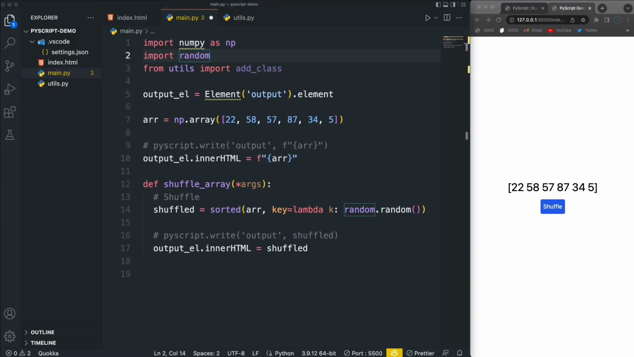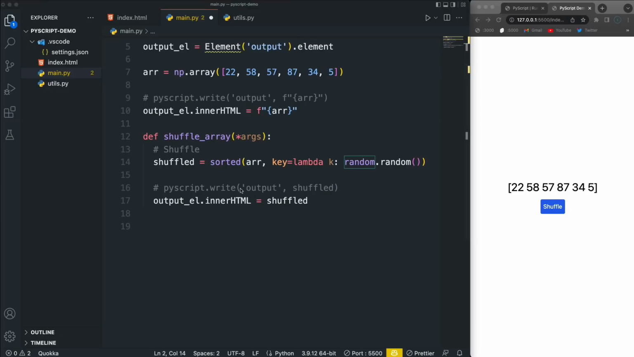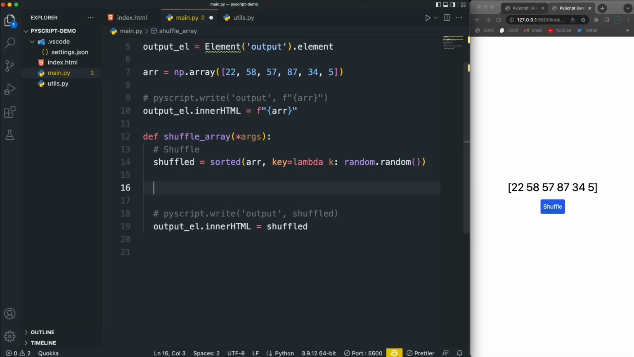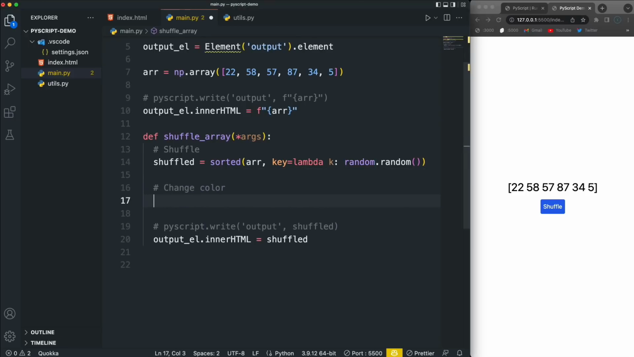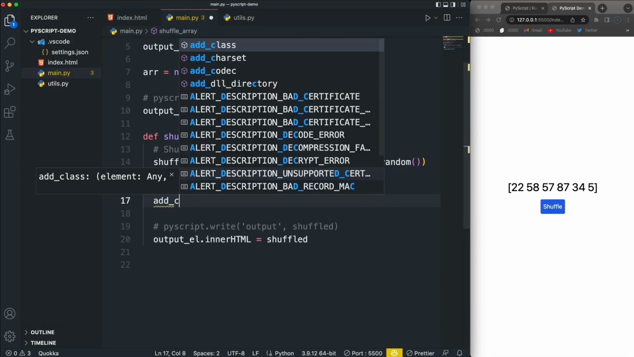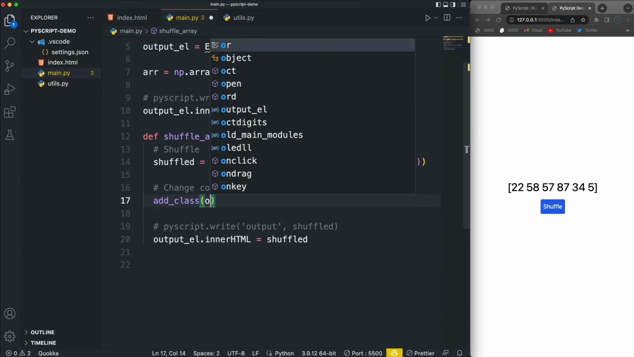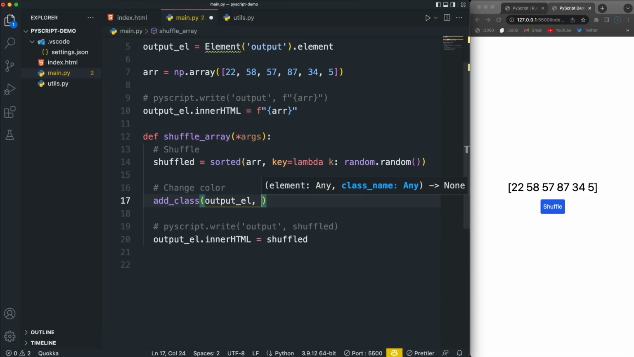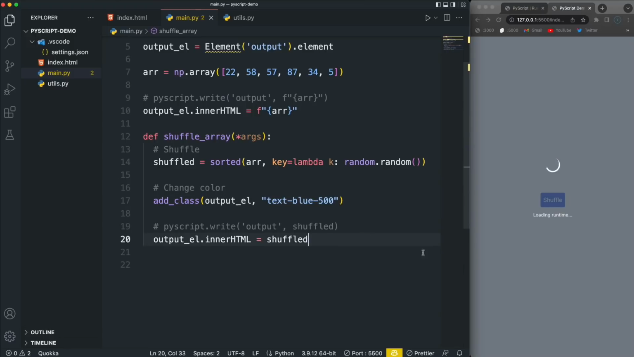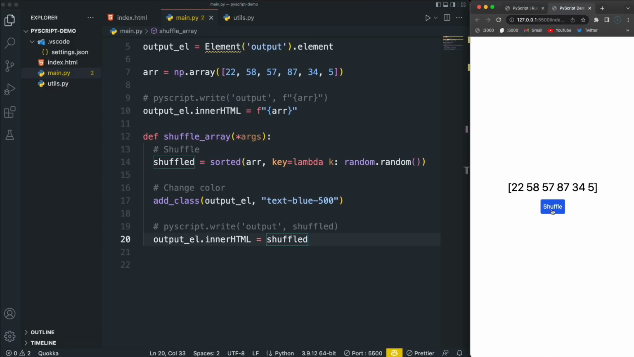All I want to do is make it so that when we click shuffle, we add a color class and change the color of the array. So we'll do that right here. Let's say change color, and we can call add_class, and the element that we're changing is output_el, and the class that I want to add, let's say text-blue-500. All right, so now I'll come over here and click that, shuffle, and there we go. Now you can see it turned blue because it added that class.